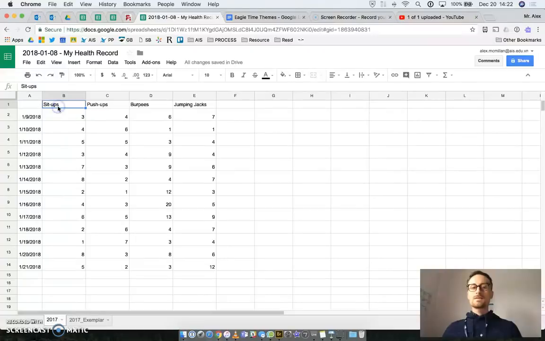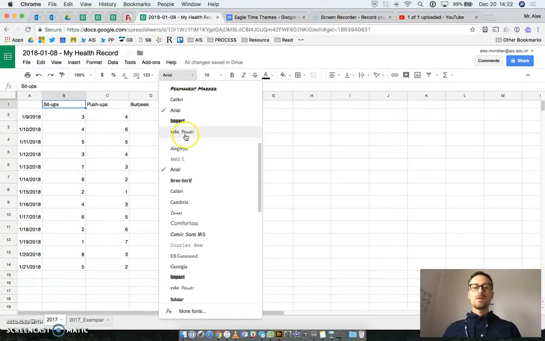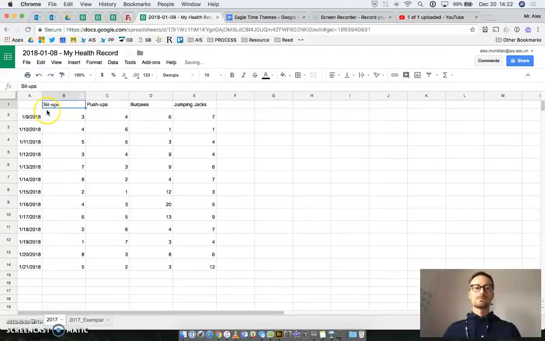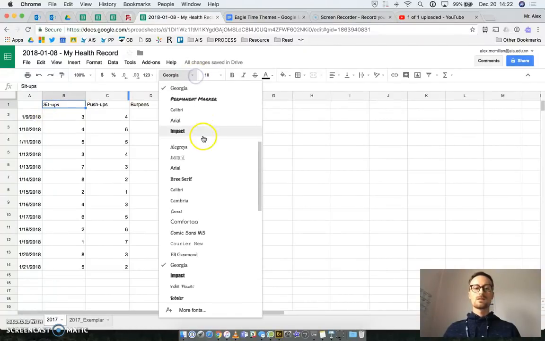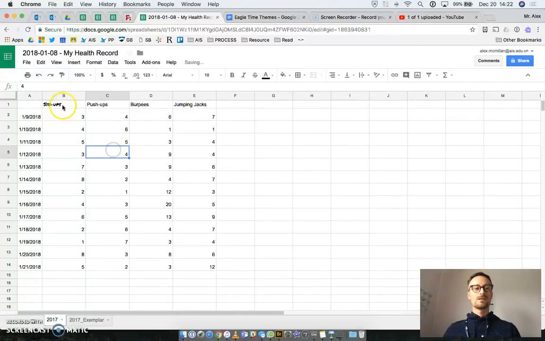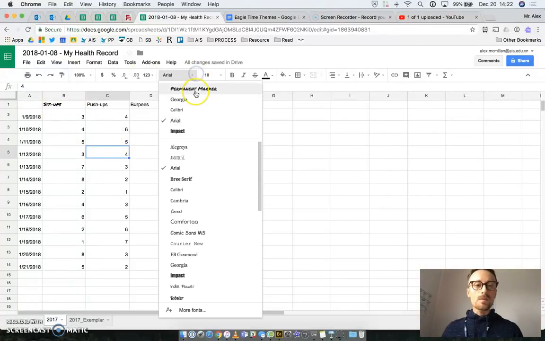So we could click one cell and we can go up to the font box in the font menu and we could choose any font. Let's try Georgia. Small change. Let's try one of these weird ones, impact marker. I'm sorry, that was permanent marker, my bad.